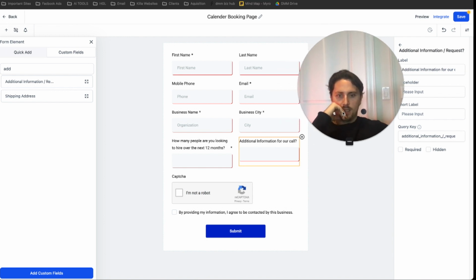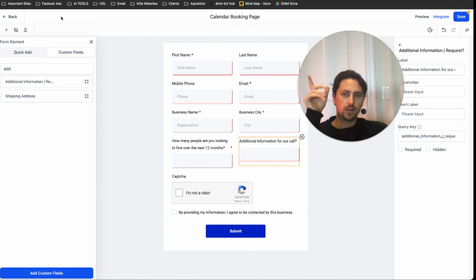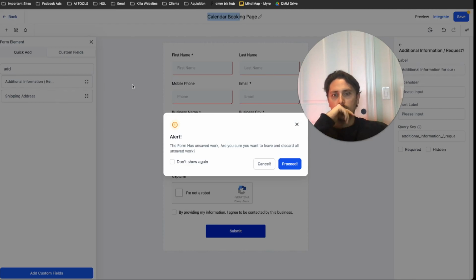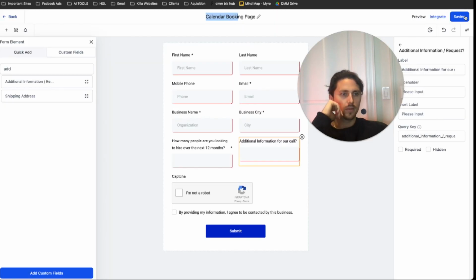Are we happy with this? So I'm going to save it at the top right, and this is called calendar booking page. The reason I'm saying that is because now we're going to be linking this specific one to a calendar, so I want you to remember this name. There's not really many other ones in here, but just so you know.